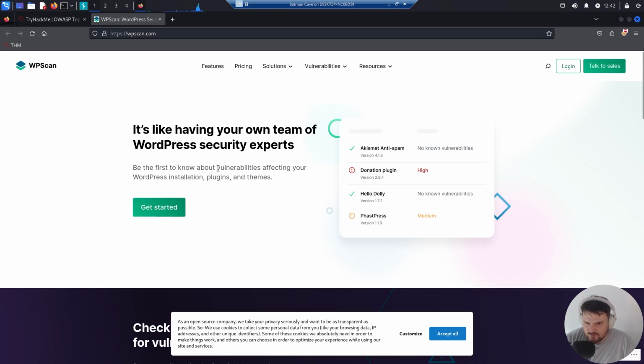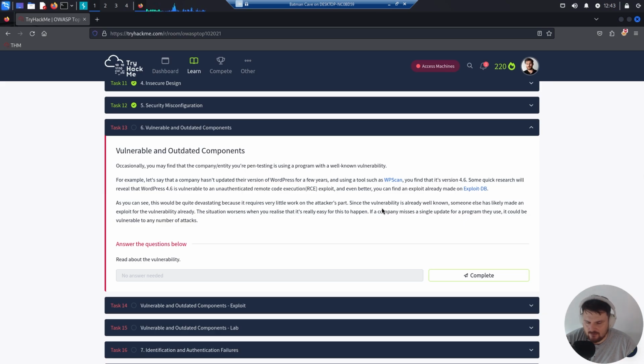Right? WPScan, it's detecting vulnerabilities affecting WordPress, right? Basically, it's a scanner that will check for vulnerabilities from the plugins that you use, or the version of WordPress that you use, whatever.